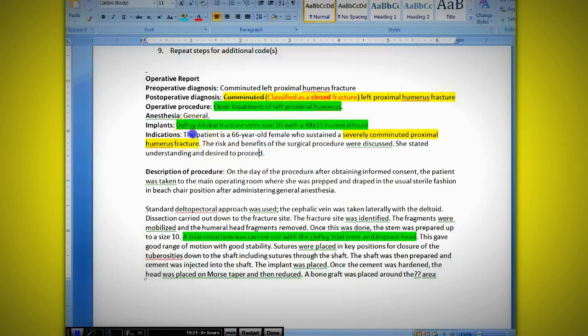Sometimes you see the age of the patient in here, and in some procedures it does matter how old the patient is, so that's why it's important to pay attention to the age. And then we see more details related to the actual procedure. So the patient is a 66-year-old female who sustained a severely comminuted proximal humerus fracture, and it's the same diagnosis. It says the risk and benefit of surgical procedure were discussed. She stated understanding and desire to proceed.